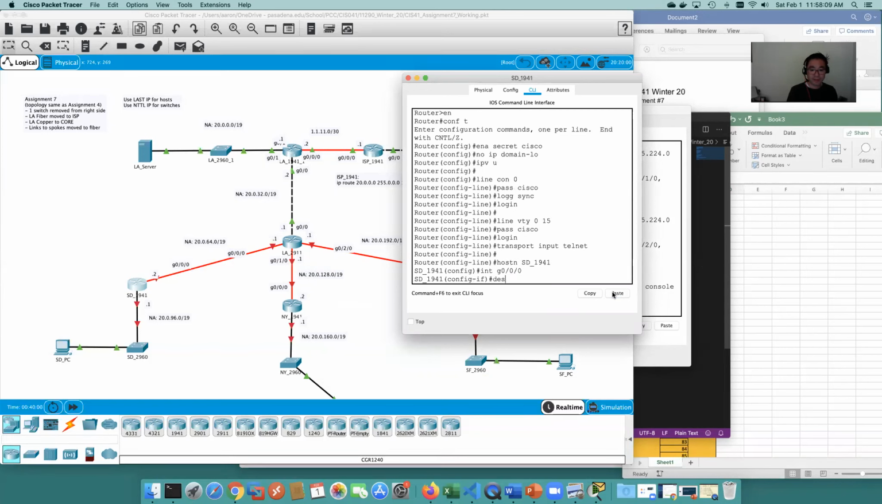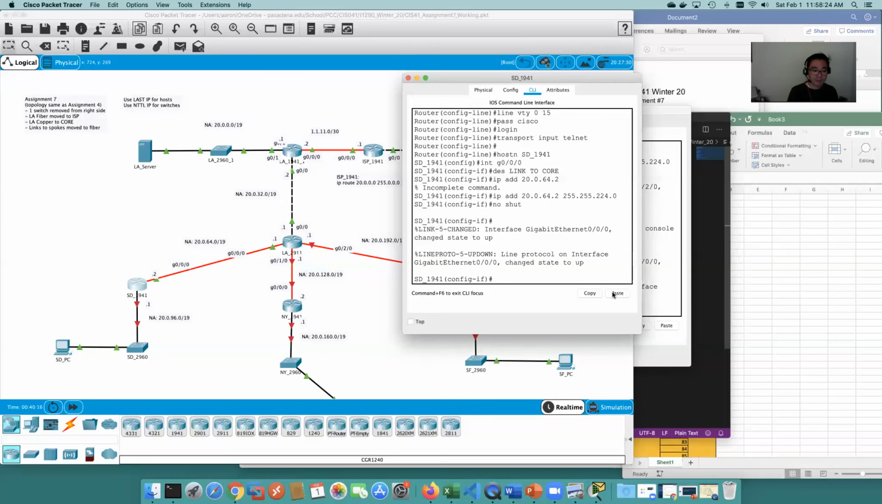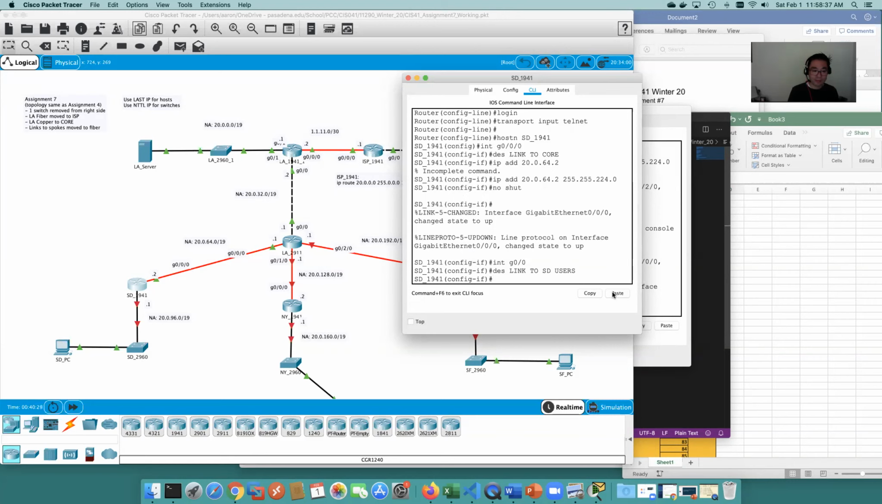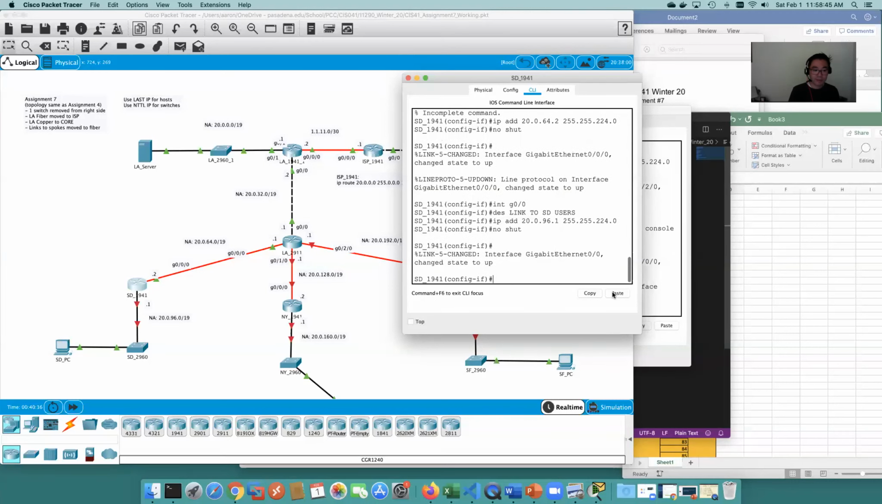Gig 0/0/0, link to core, IP address 20.0.64.2. We'll no shut that. And gig 0/0, SD users, 96.1. We'll no shut that.